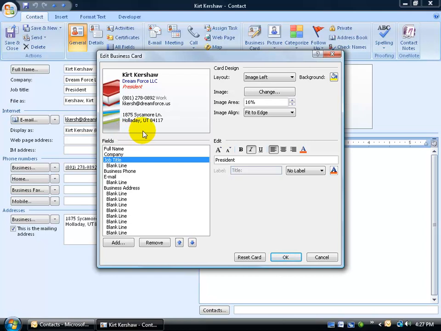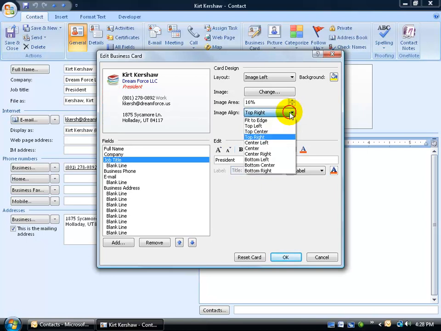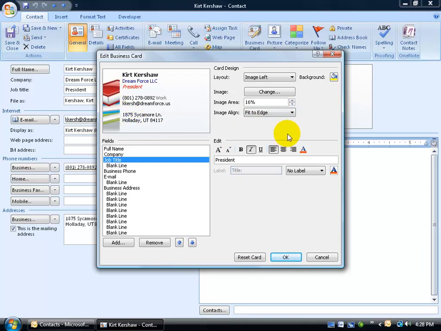Now you can have the image align and fit to the edge, or you can click on the drop down arrow and choose something else. Like, let's try top right. That looks kind of cool. I still like the fit to edge. I mean, that looks nice too, so I'll leave it as is.